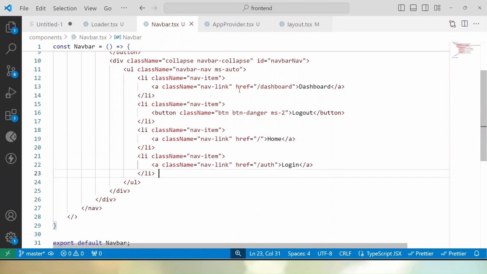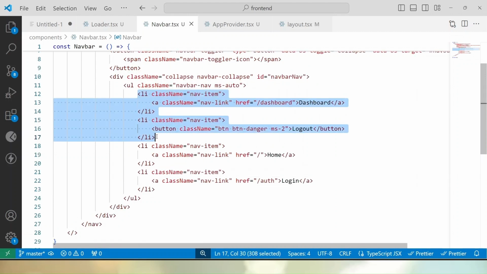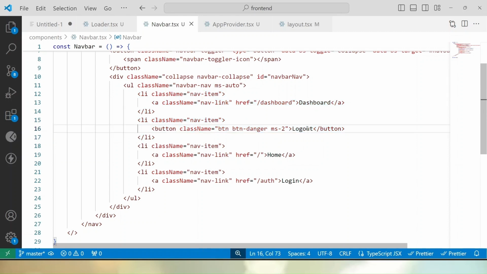Now inside this UL, we can see that here we have some anchor tags and also some navigation menu items like dashboard, logout, home, and login. It means that whenever the user is logged in, after login these are the items that will be visible: dashboard and logout. And if the user is logged out, in that case the user will be able to see home and login.